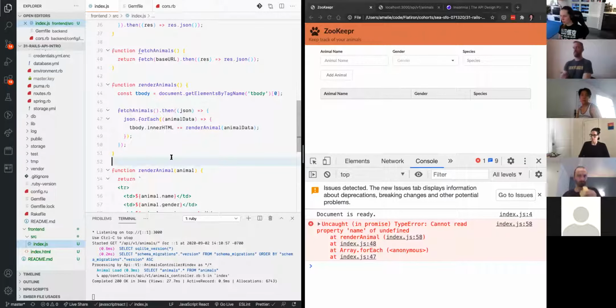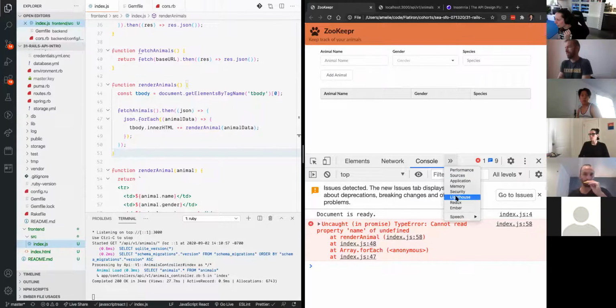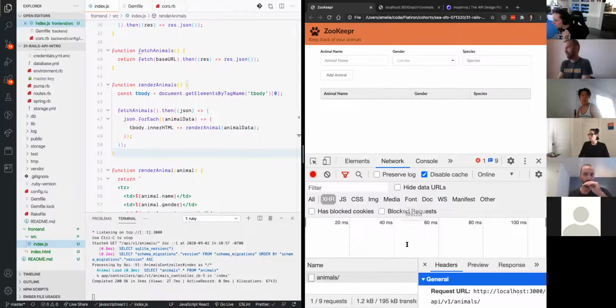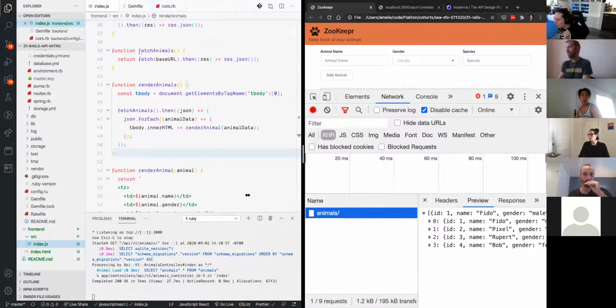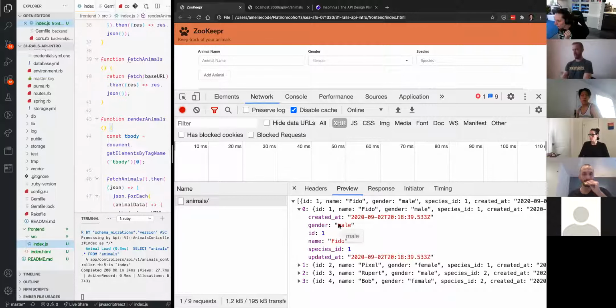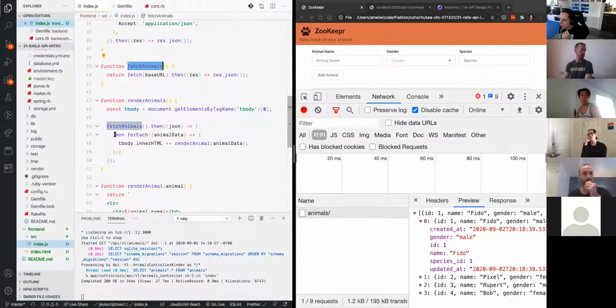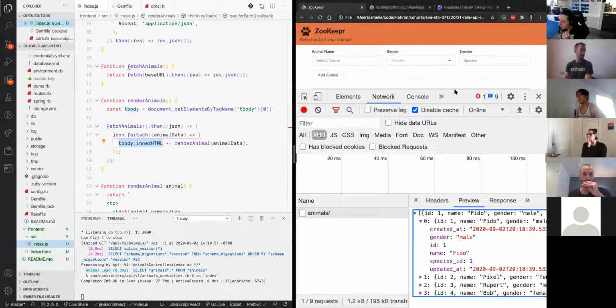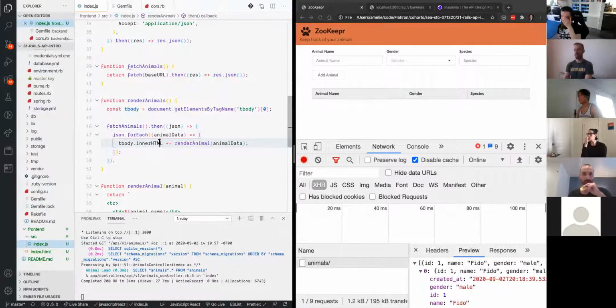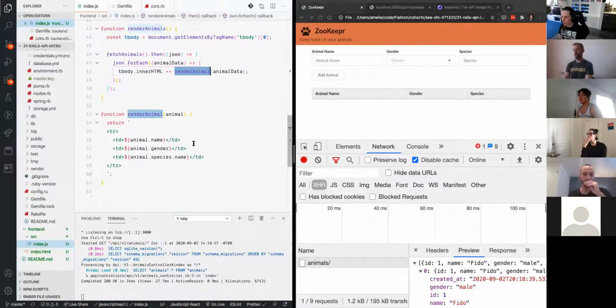Actually, I think this is not a bug, but there's one other thing that I wanted to show you. Let's look at this data. Right here. If we look at this data, we can see that we have all of our animals, right? We have our animal 1 right here, our species ID and so on. What we're doing in our front end at this point is fetching all of our animals and iterating for each animal. We're taking the body of the table, changing the inner HTML to whatever we return from render animal. And inside of render animal, we are grabbing the animal name, gender, and so on, and also the species.